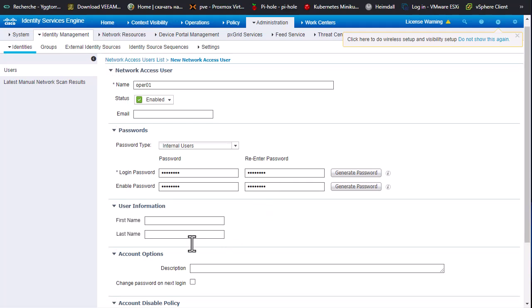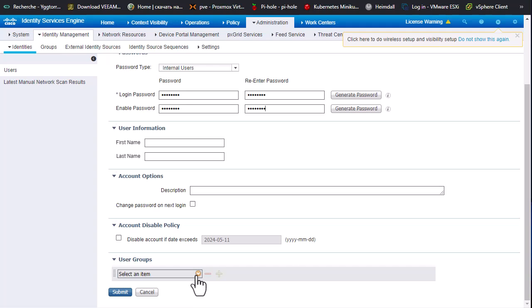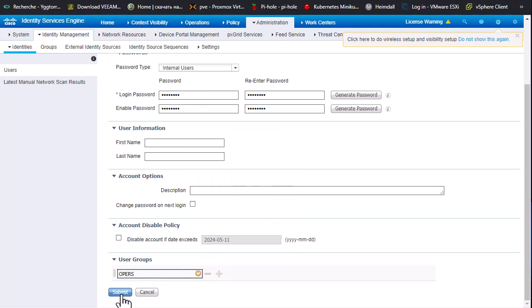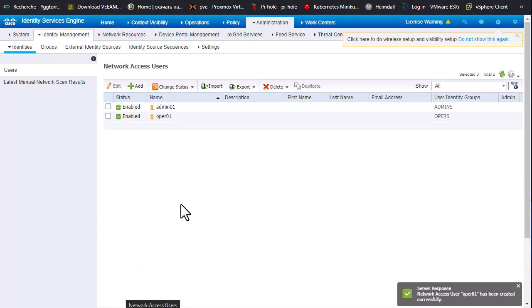But this time I have to put it in the oppers group. Okay, oppers, here we go, and I will save the config. So now we have created our two users and we put them in the corresponding groups.